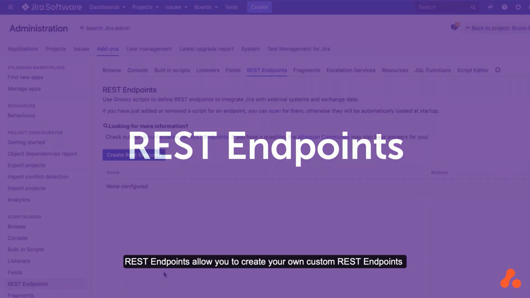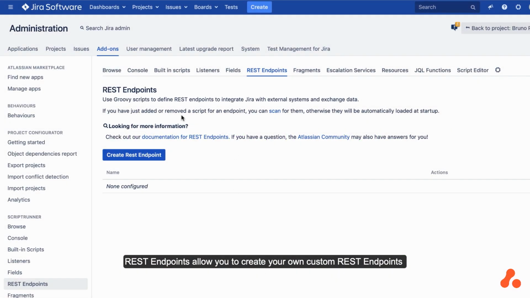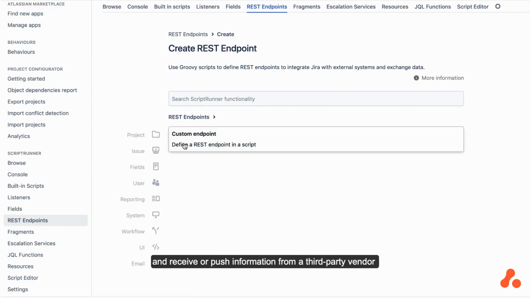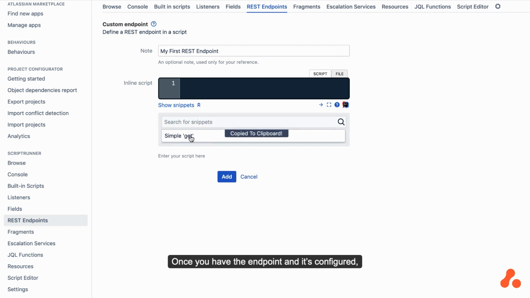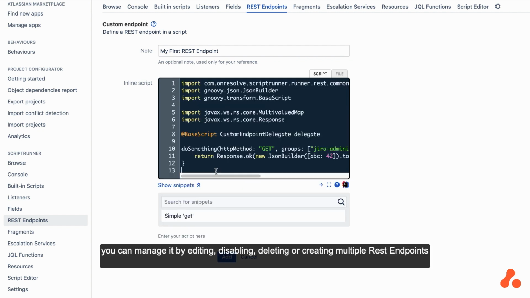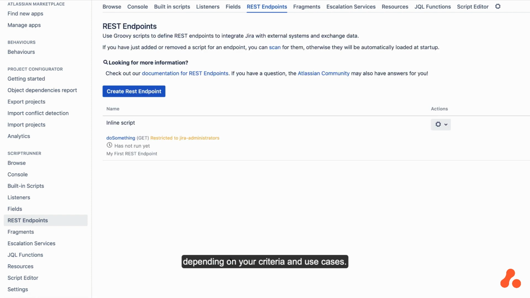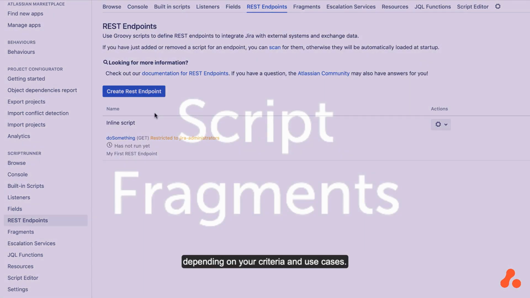REST endpoints allow you to create your own custom REST endpoints and receive or push information from a third-party vendor via the API. To create a custom endpoint, give the name of the endpoint and enter the code you want to use to connect that API and run your custom scripts in your Jira instance using that data. Once you have the endpoint and it's configured, you can manage it by editing, disabling, deleting, or creating multiple REST endpoints depending on your criteria and use cases.